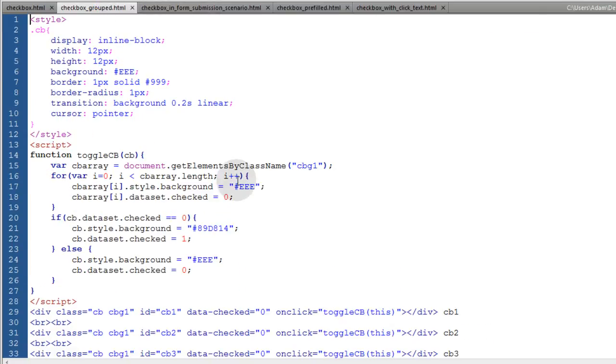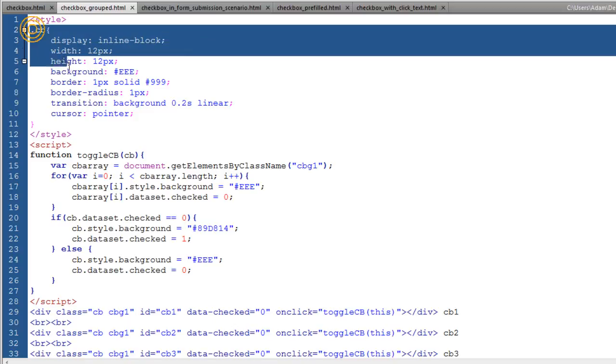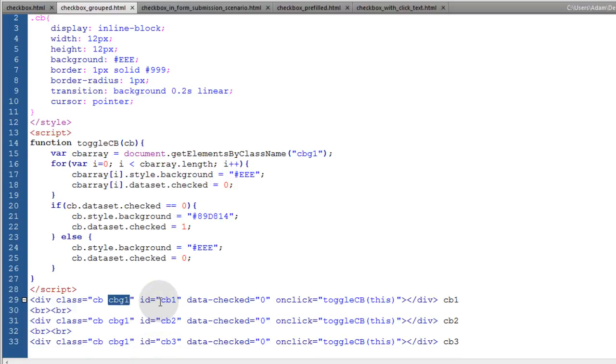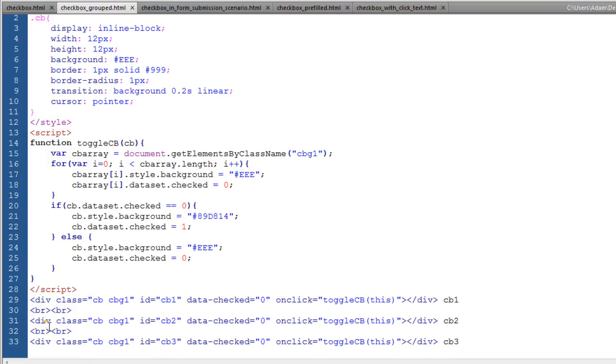Now let's check out checkbox grouped. Now our HTML is pretty much exactly the same as it was before for grouping the checkboxes, except we're going to add a new class called CB or checkbox group 1. And you can see that's not in our CSS. That class is added so that we can group all of these checkboxes together and have them as an array in our JavaScript. So we're not adding this class to target through CSS. We're adding this class only so that we can make an array out of this div, and this div.